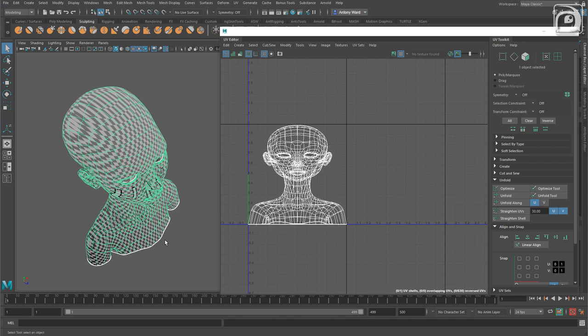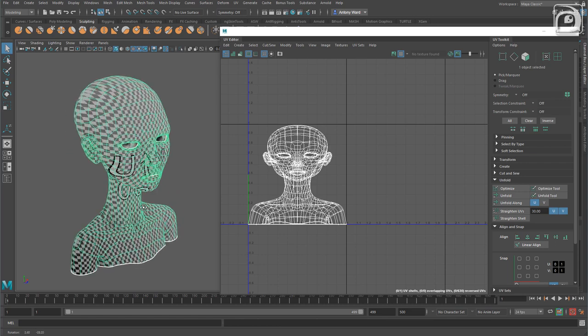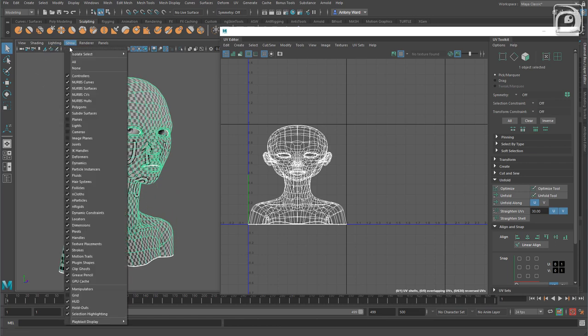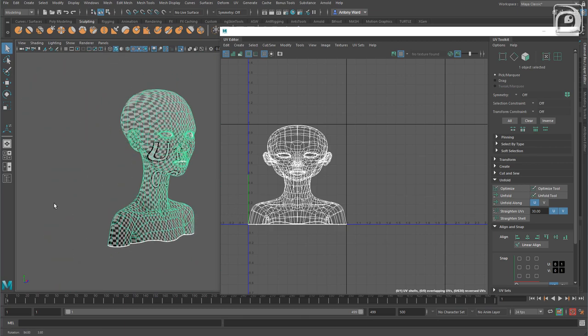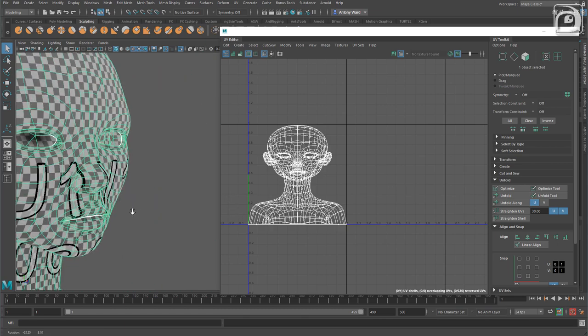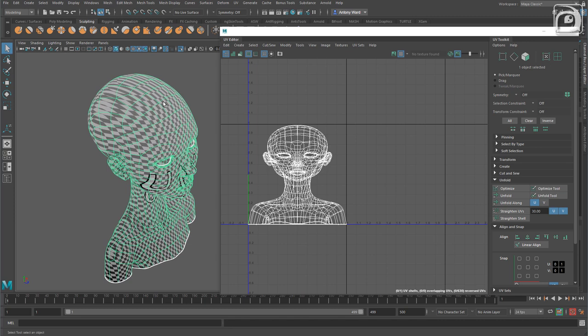So let's just focus on the model itself. We'll not bother with the eyes for now. We'll just hide those. We'll just isolate the model. So at the moment, the UVs are projected from the front. So as we can see around the side of the model, we're getting some stretching. What we need to do is open this model up.